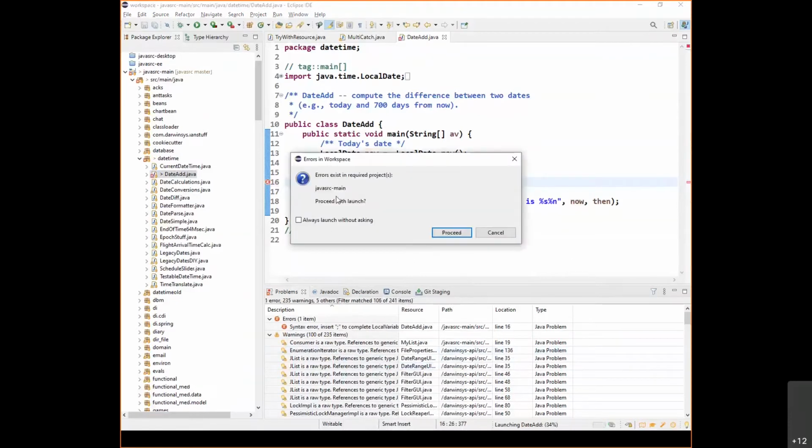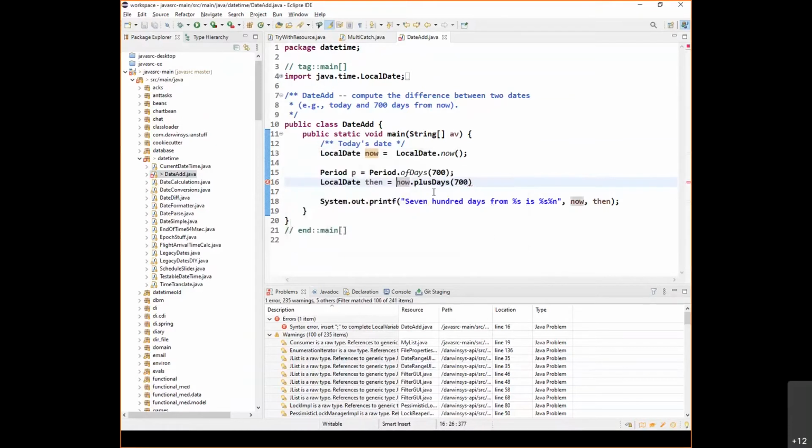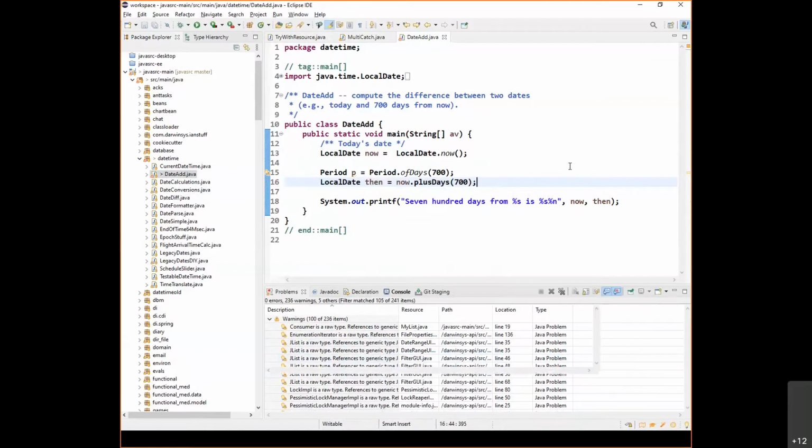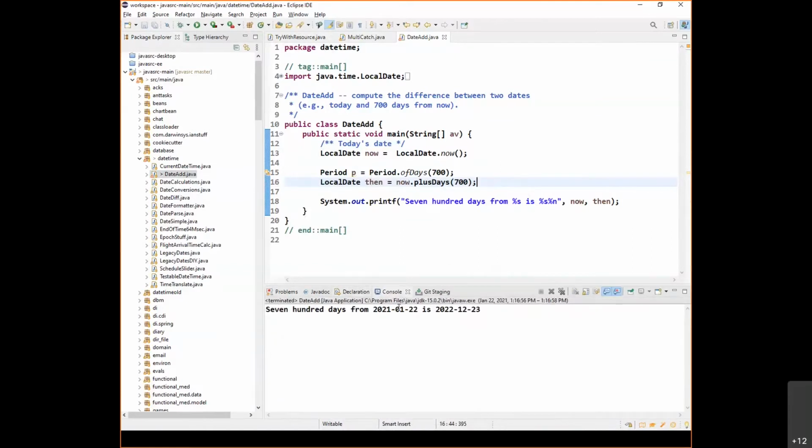Oh, yeah. Nope. Forgot the semicolon. 2022, December 23rd. So there you go.